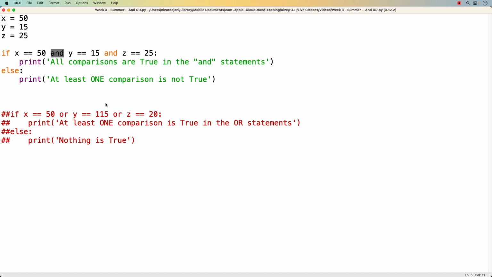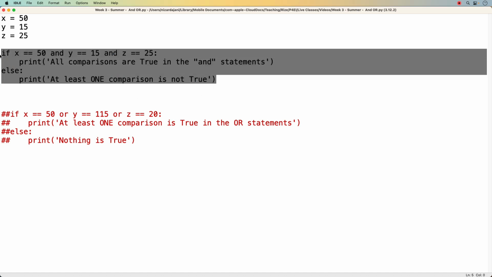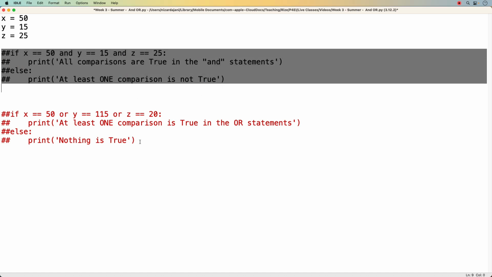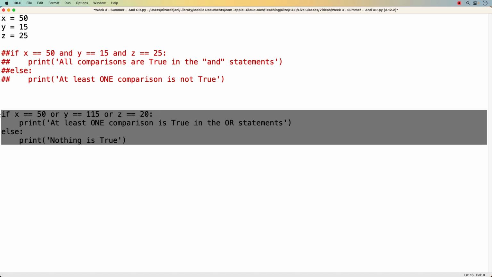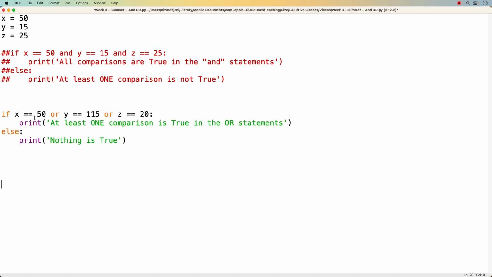Let's check out the OR part. All right, so let me comment this part out. Let's bring this back in. All right, so if X is equal to 50 or Y is equal to 115 or Z is equal to 20. So we know that Y is not equal to 115, it's equal to 15. And we know that Z is not equal to 20, it's equal to 25.